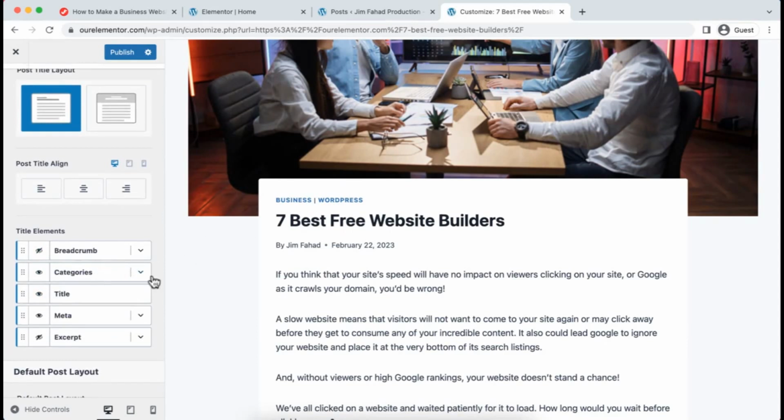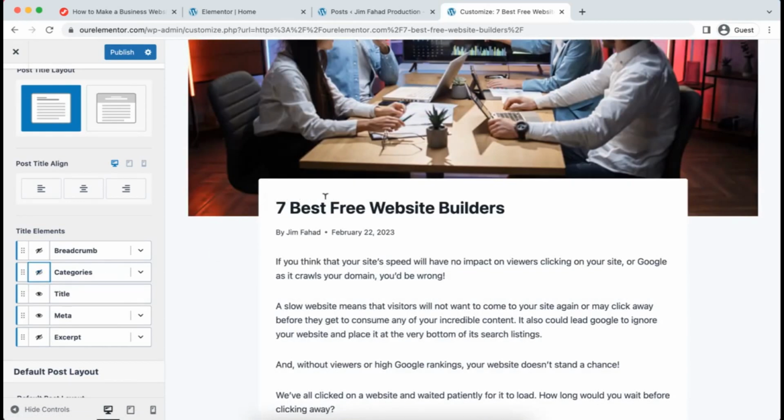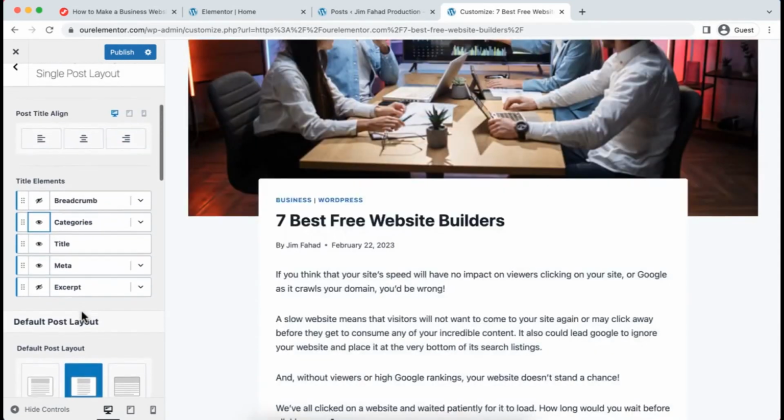For example, if you don't want these categories to appear here at the top, you can just click on this eyeball icon. So here I'm clicking on these categories. You see, here at the top we can no longer see the categories. So in this way you can enable or disable any of this data. And there are more customization options.